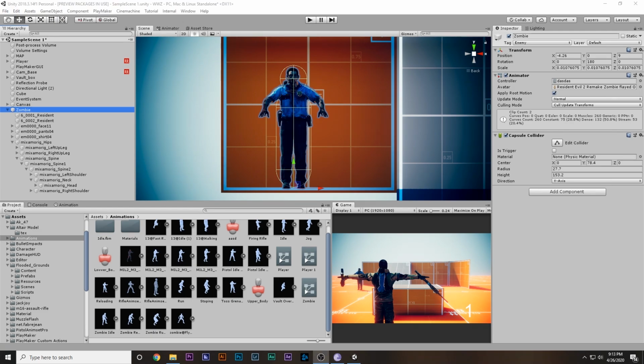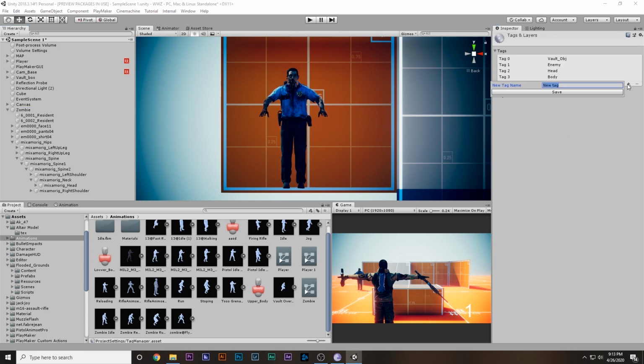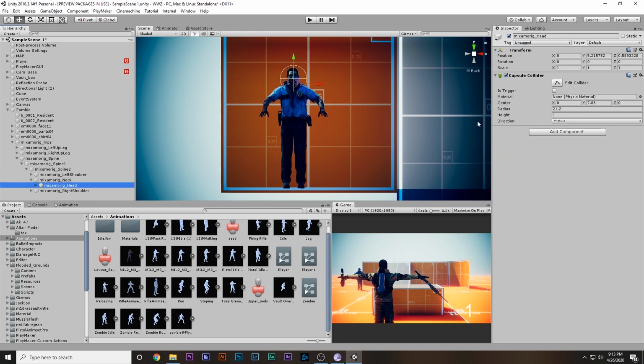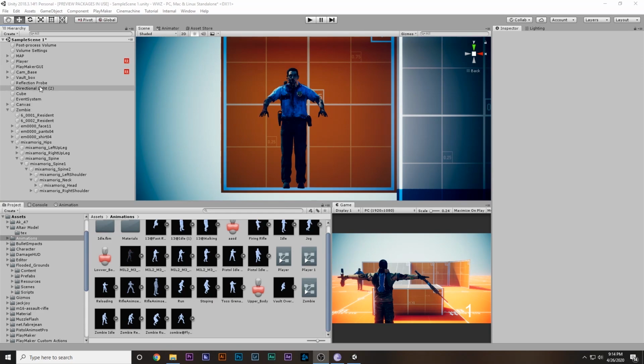Good. So the next thing that you need to do is you need to assign the tags for the head and the body. In order to do that, you have to go to the actual zombie and say add tag, and you have to just press the plus sign and name the tag. In my case, I added 2 tags. One is the head and one is the body. You have to go to the zombie. This will be for the body because this capsule collider represents the body, so you have to say body, and then you have to go to the head, and for the head you have to say, of course, head tag. So once that is done, you can actually move on to the actual thing.